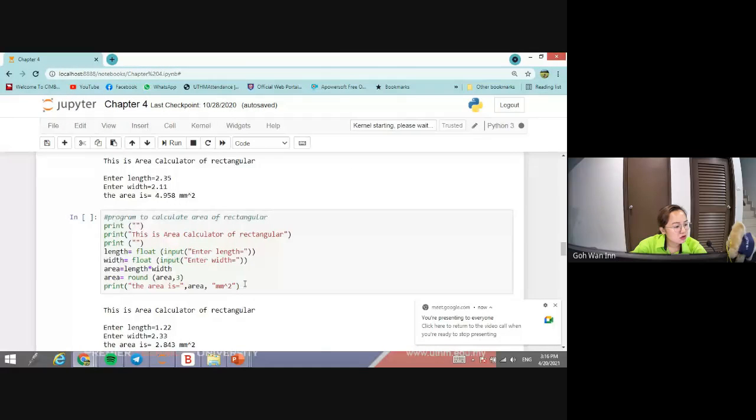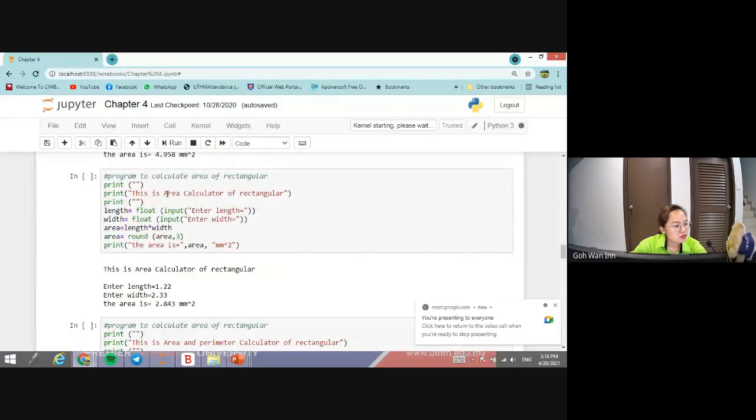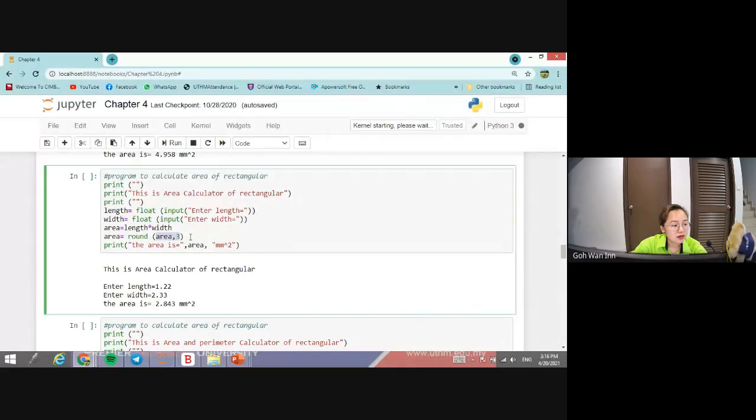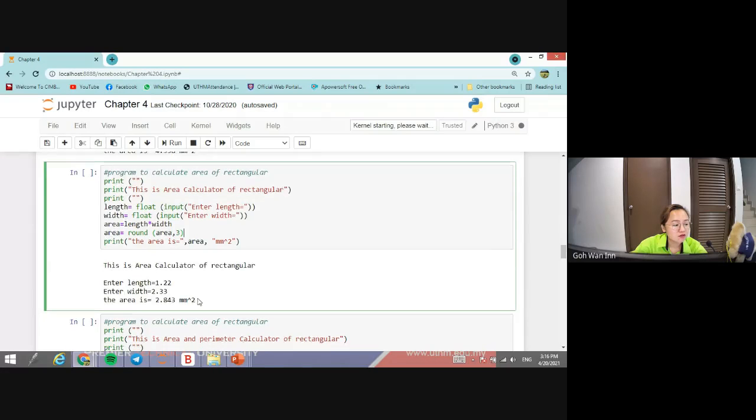Okay, so this is the coding, as you can see. This is the area calculator of a rectangle. I key in the length 1.22 and enter the width 2.33. Then when it appears, I set the area and round to 3. When I round to 3, it means I want 3 decimal points as the final answer. So the area is 2.843 millimeter to the power of 2.